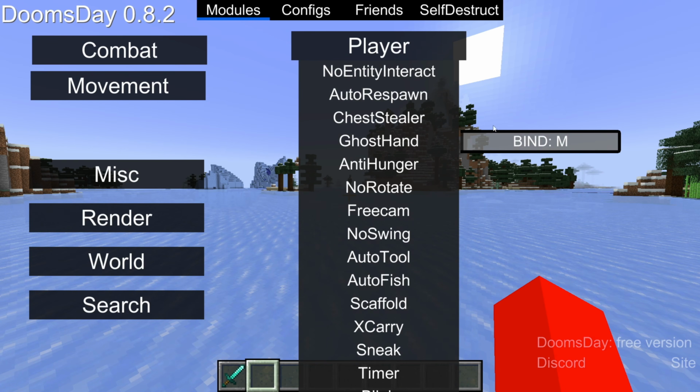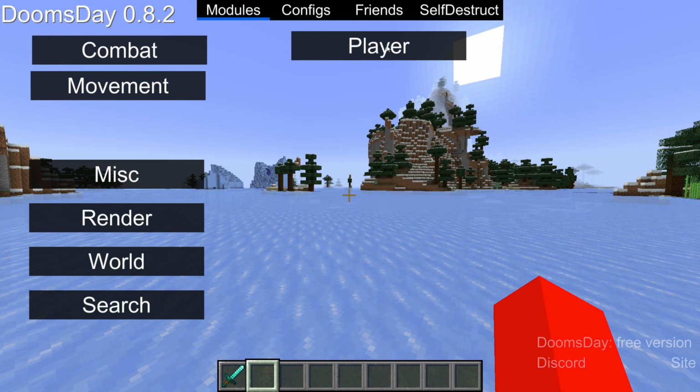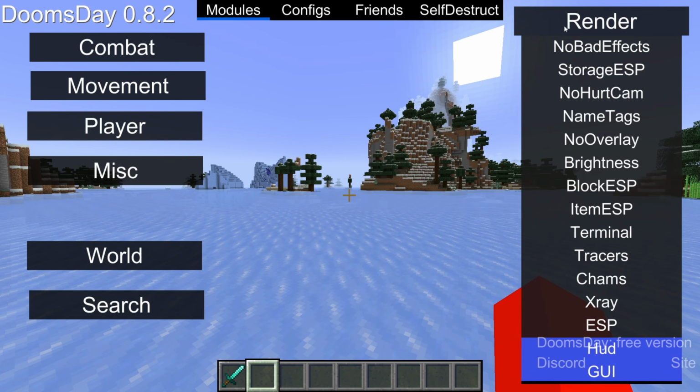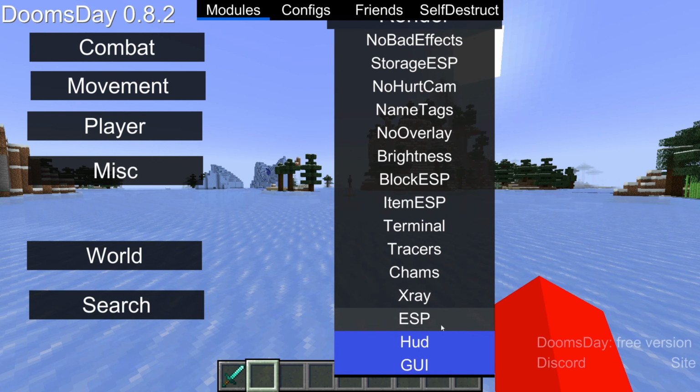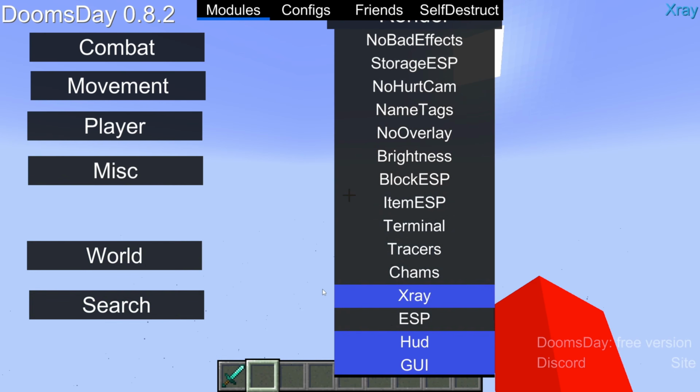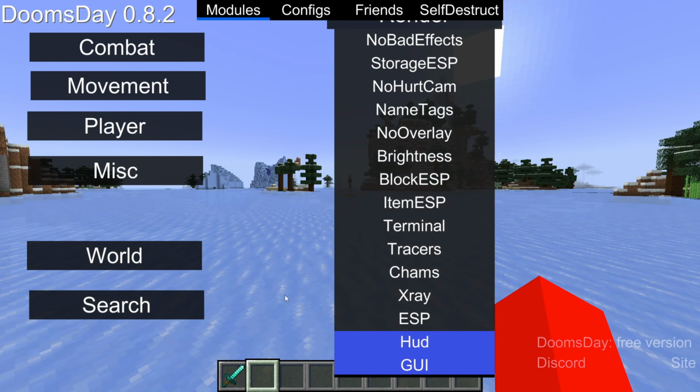Either way, you can set a keybind for almost anything, which is of course really useful. And now we'll take a little bit of a look at the render one, which is probably the most useful one. As you can see, it contains some of the really popular utilities like ESP as well as X-ray, which I can enable through a simple click right there.